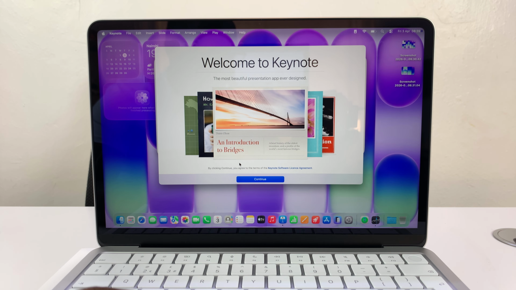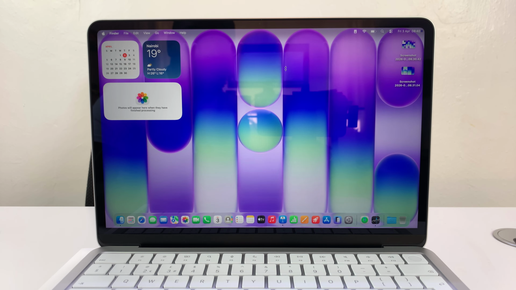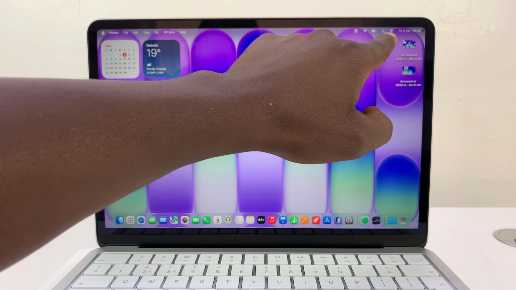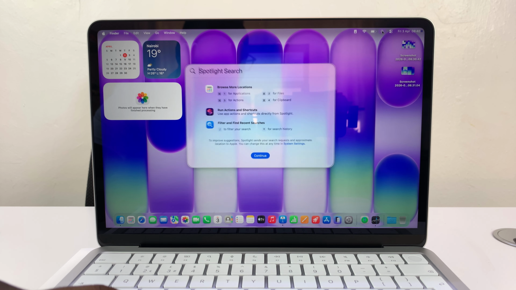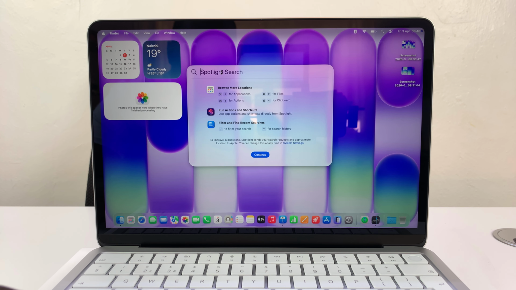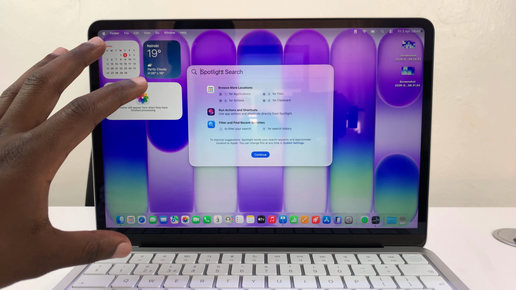Now, you can also quickly launch a specific app by going to Spotlight. Now, Spotlight is this little magnifying glass icon right here. So you want to click on that and then go to Spotlight Search. This can search anything on your MacBook Neo.